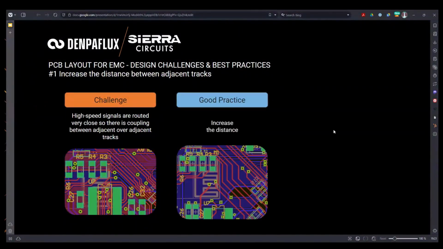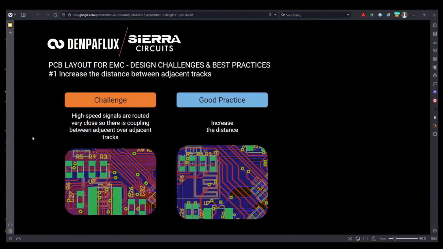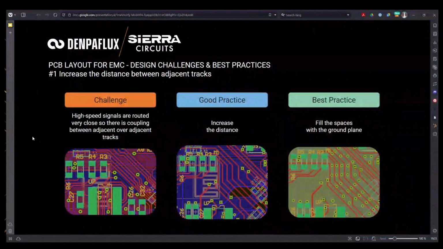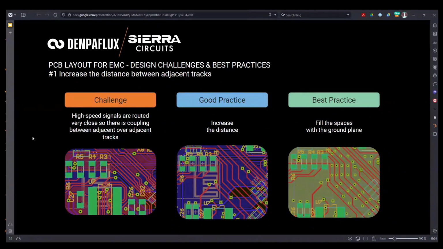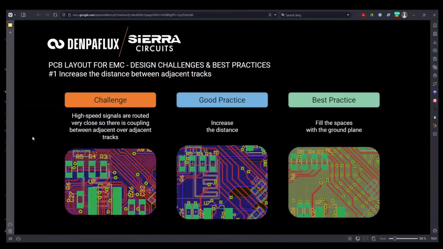In the luxury situation where you have space, the best and easiest solution is to increase the space between traces. And in the even more luxurious situation, the best solution is to increase the space but also to fill the spaces with ground plane. It's also a cheap way to add shielding, so you don't need to add any extra component, but it comes with the price of the space.